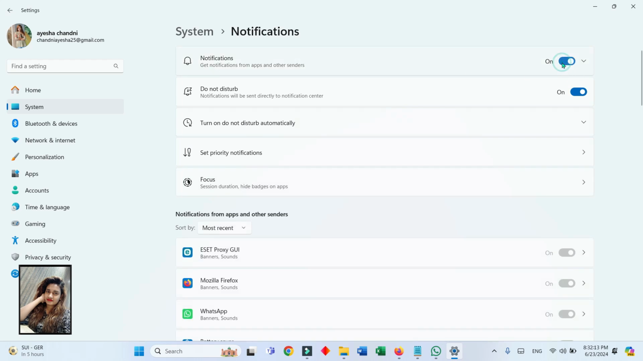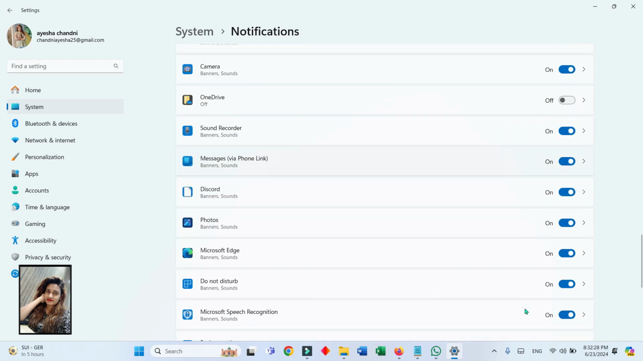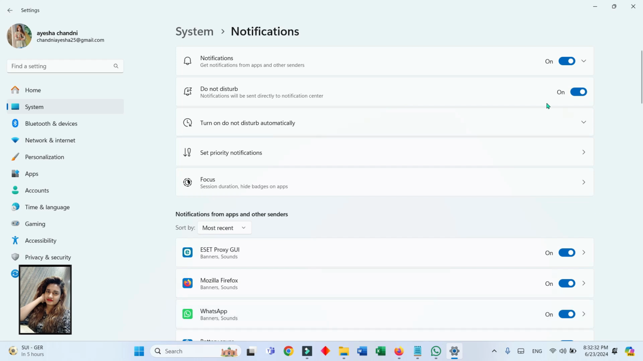So when I turn it on, see here, notifications from apps and other senders. So all kinds of apps that are already embedded or installed, or the most recent ones, something like that. These kinds of notifications are what I will get when I click on the button in the system.